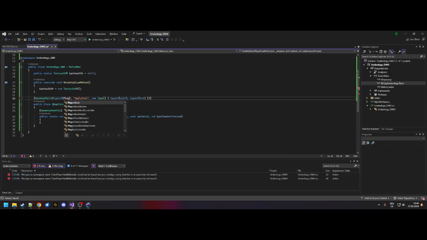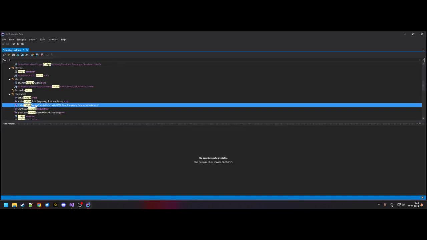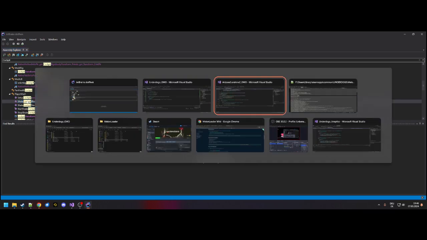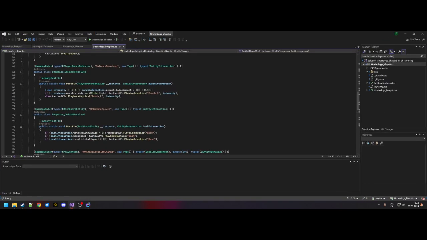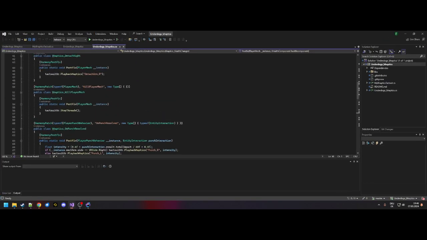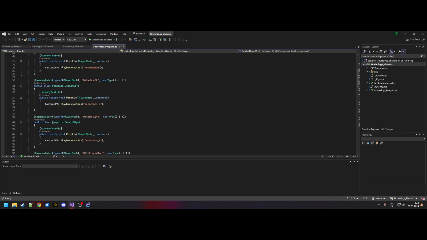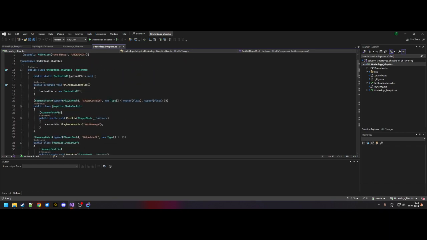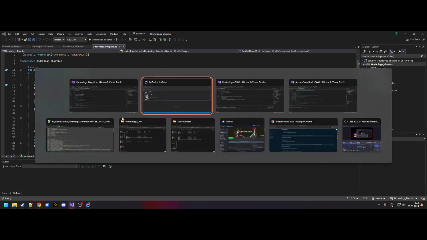So typeof PlayerMech, and then this has to be the exact same name as the function that you're calling. And you'll have to tell it which one, because there are two different ones. Let me just peek in my bHaptics mod. PlayerMech, DetachRight, DetachShakeCockpit, there you go. Float and float, so that's the one.